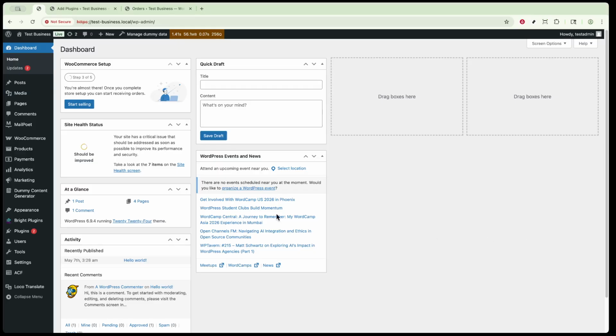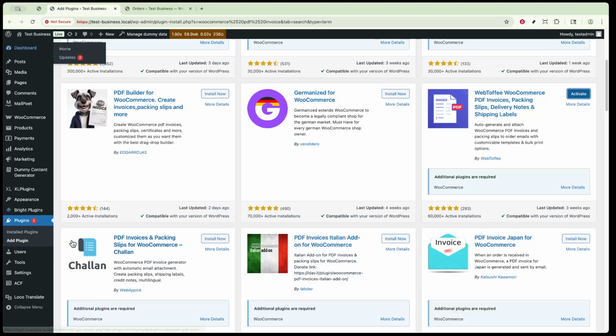You'll see an option labeled Plugins. Go ahead and click on that. Now, you're in the Plugins section, which is where you can manage and add new functionality to your WordPress site. To add the tool we need, click on the Add New button. This will take you to a page where you can search for plugins directly from the WordPress repository.